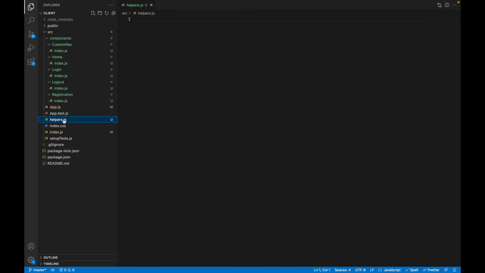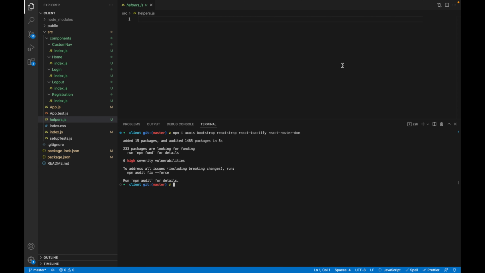I also created another file here called helpers, which we are going to use to create some functions later to share across the components. So let's go to the next step, open a tab here and install the packages I just mentioned, and then hit enter. Now that's finished installing.